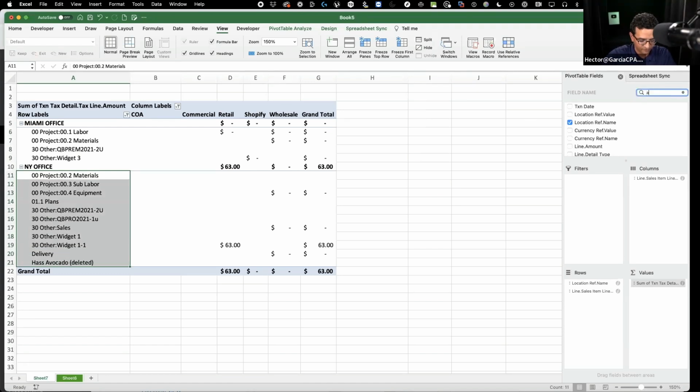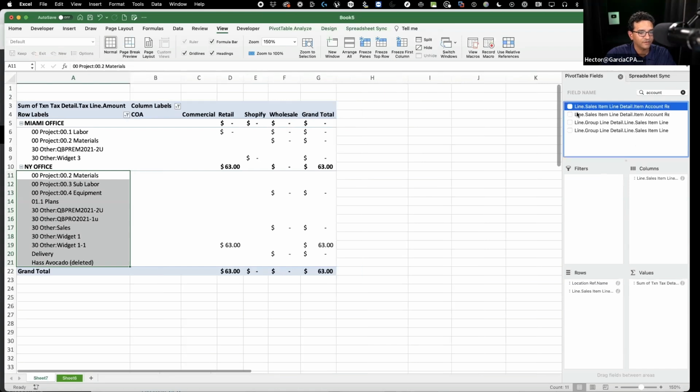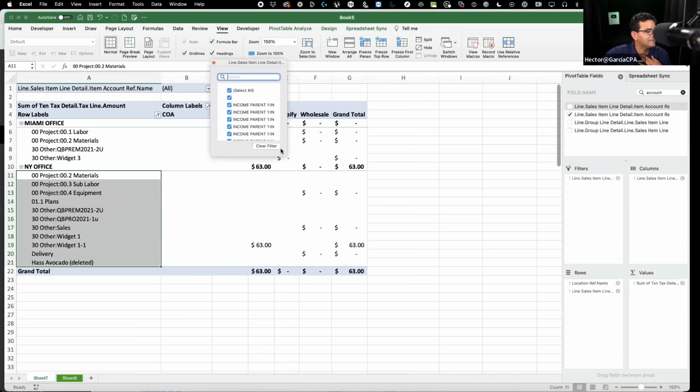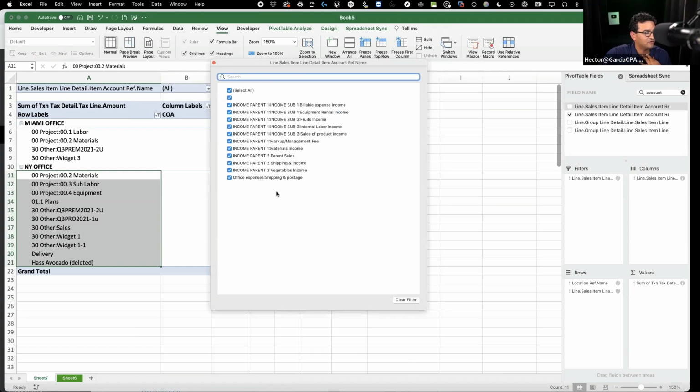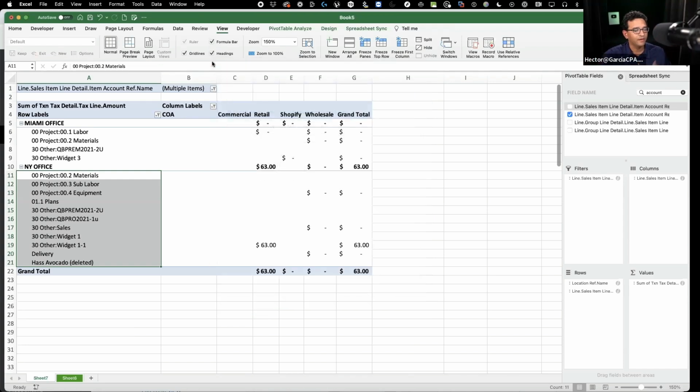I can also look for account here. Let's bring this one, an account. Hold on, let me take this out. And I want to say, I only want to see my income account. So basically I can remove the expense side of the transaction and only see the income accounts. This is classic pivot table filtering. And then it will only see the income side, not the expense side, that sort of thing.